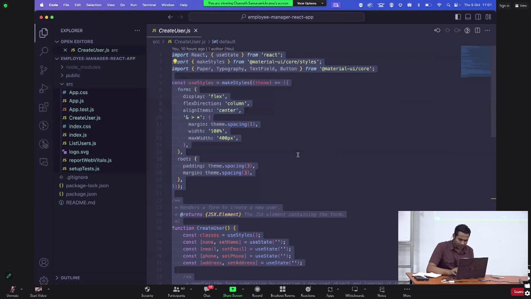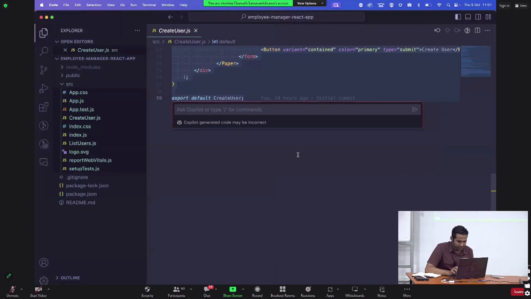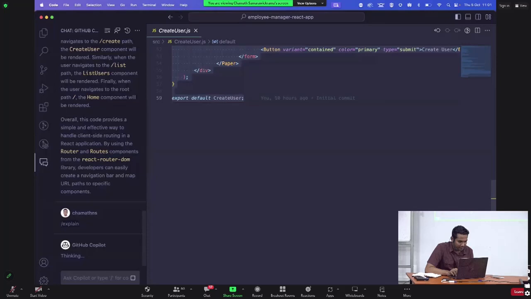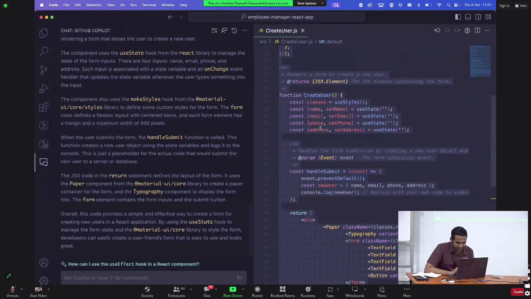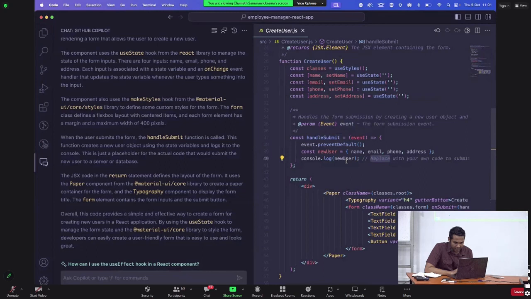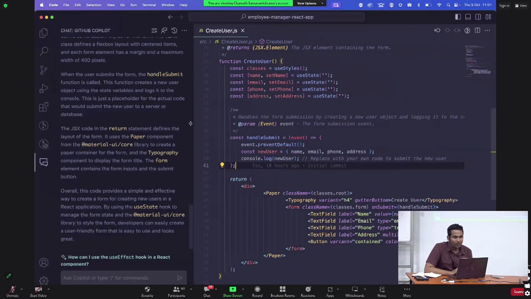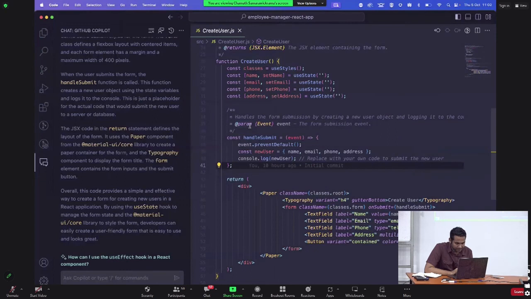You can press Control I to initiate a Copilot pop-up pane and ask it to explain or fix any of the code. So it will explain the create user React component that I have added. Right now it will just log the new user that we have added. For this I want to call our create API that we created and post the user to our Spring Boot application.